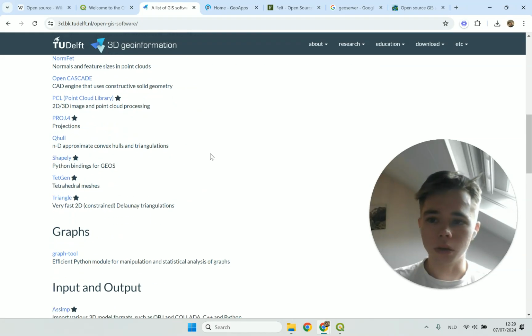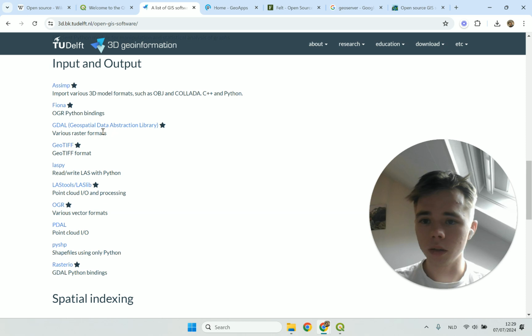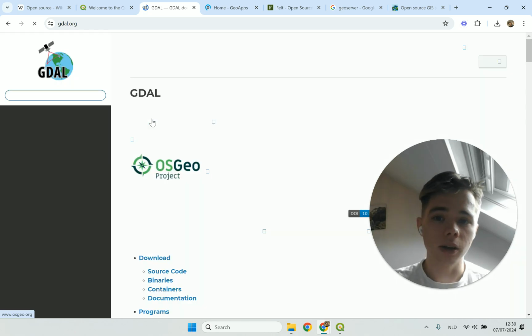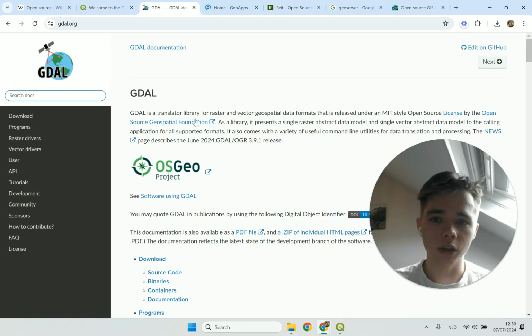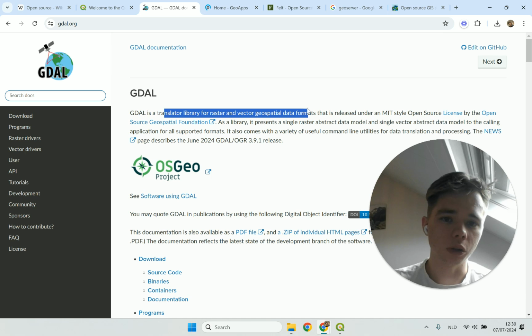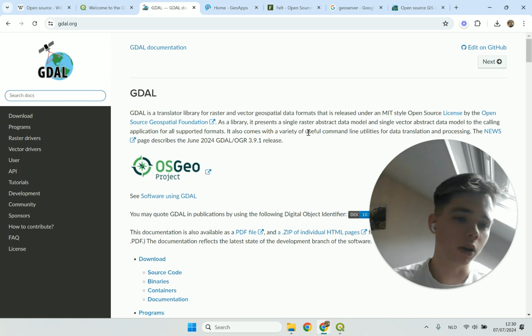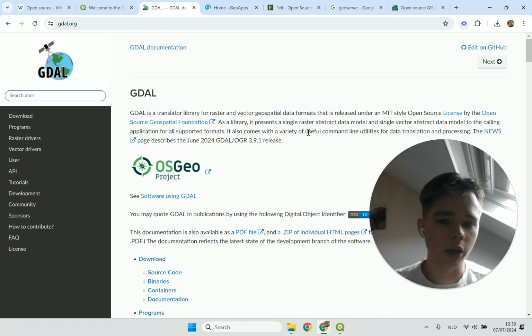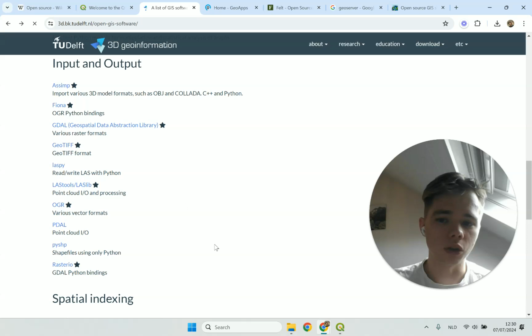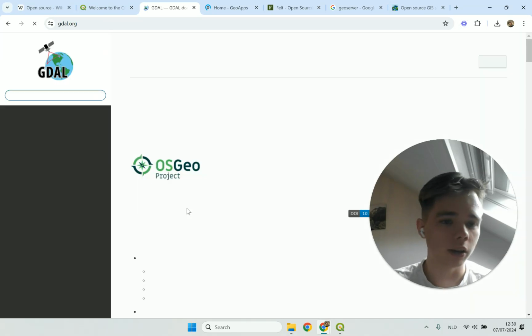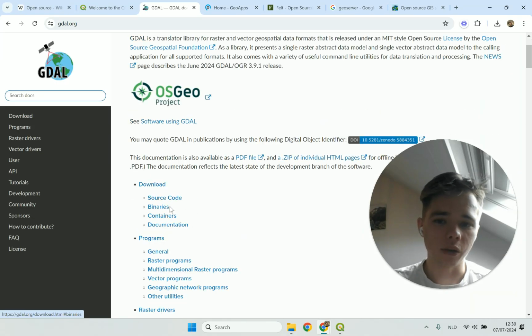Another example would be the Geospatial Data Abstraction Library, where you can use various raster formats. This actually has a plugin in QGIS. This is a translator library for raster and vector geospatial data formats, meaning, in other words, I can just transform geospatial data. That's what this tool or package is used for. And since the code is open, I really know how it works. All of that knowledge is pretty much public. That's pretty much what it comes down to.